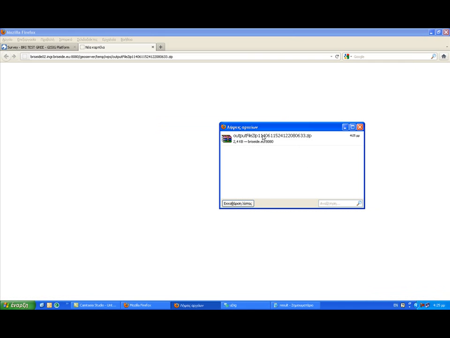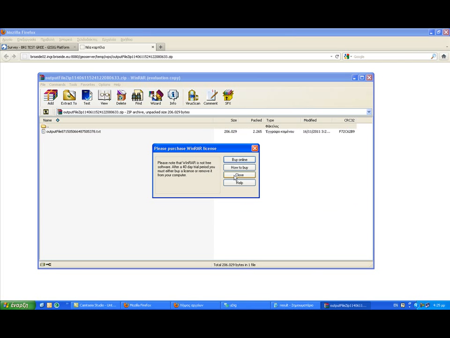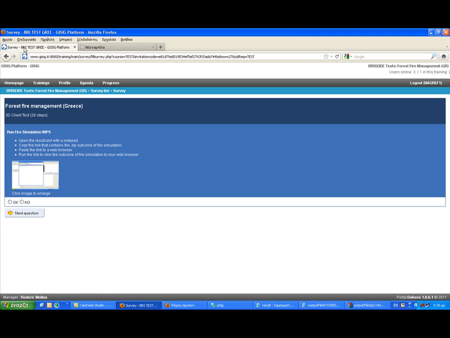okay, and we open this as a text file, and I have an ASCII file in front of me. Okay, it's the outcome of simulation. Let's see the directions. Run the link to view the outcome of the fire simulation to your web browser. It has been done.